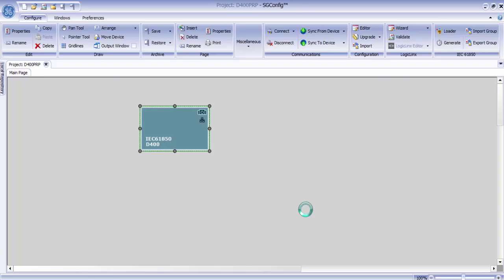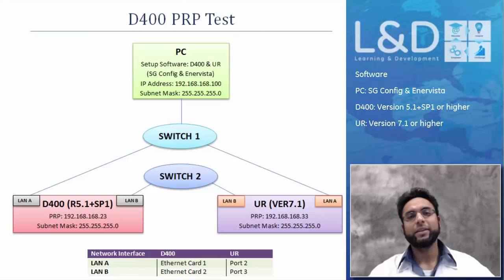The next step is to make the physical connection and then we can see whether the D400 and the UR are properly communicating or not. The last step is sync to device, where the configuration will be sent to the device, but I will do that once I verify that the physical connection is in place.